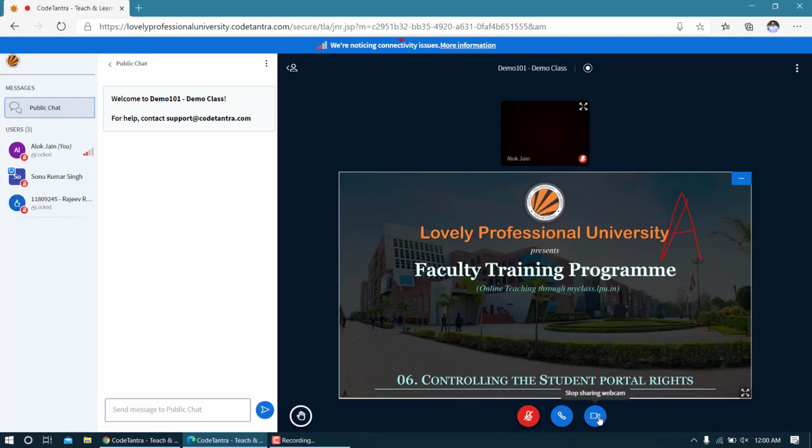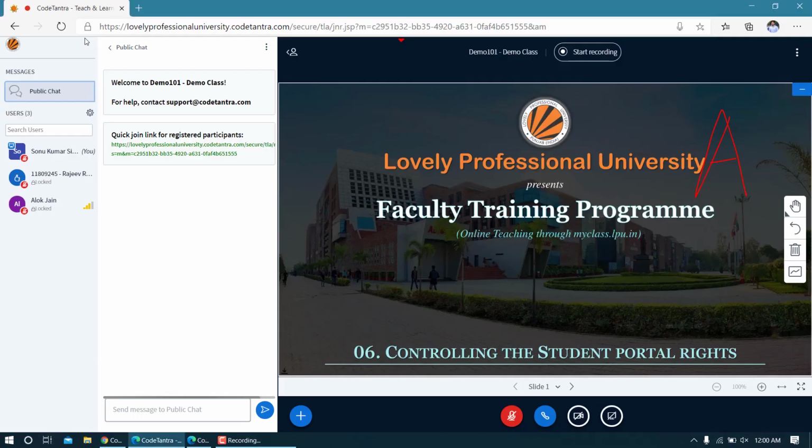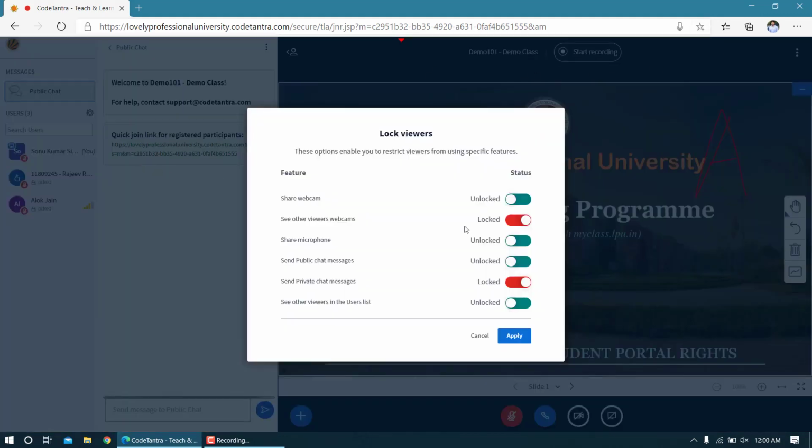So I'm going to stop sharing the webcam from the student account. I'll come back to the teacher account again, and I can see the face of the student has gone. Now I'll go to this lock viewers again, and I'll discuss the other options. Now, I'm going to lock this by default.